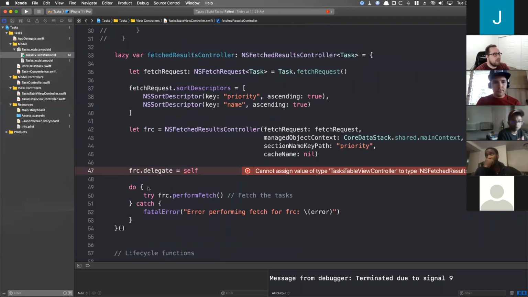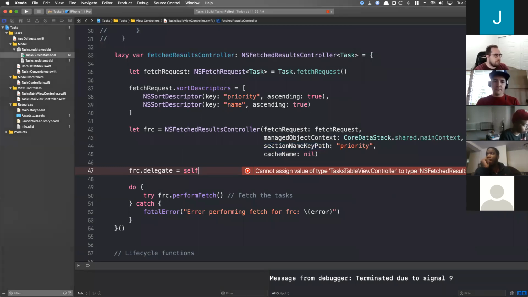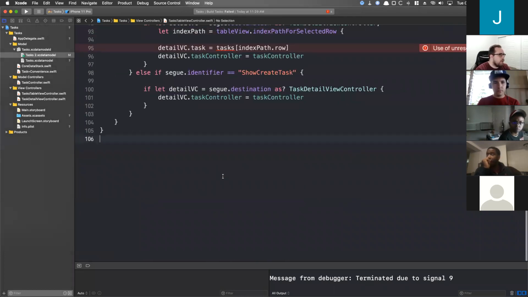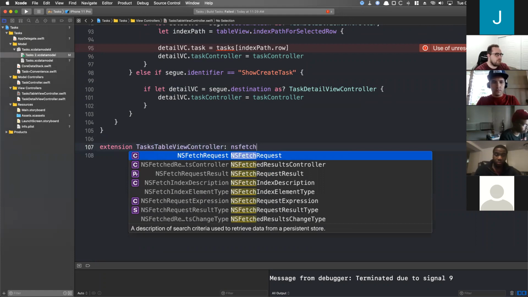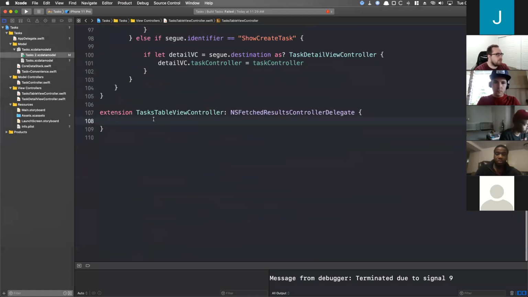And we'll use that to tell the table view, hey, when you see this change, when I change this from critical to low or something, you need to move it over here or whatever. And it's really generic, which is awesome. Okay, so let's go ahead and at the very bottom of the file, make an extension on this tasks table view controller and set it as the NSFetchedResultsControllerDelegate, just so that it will stop yelling at us here for that specifically.